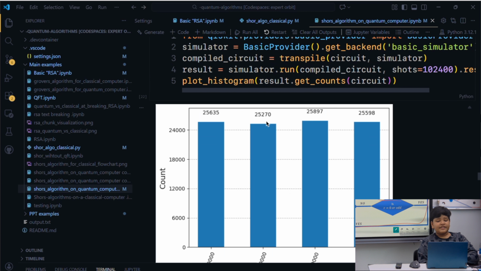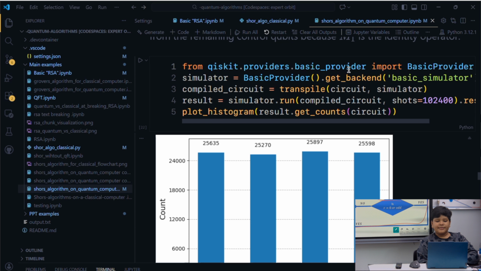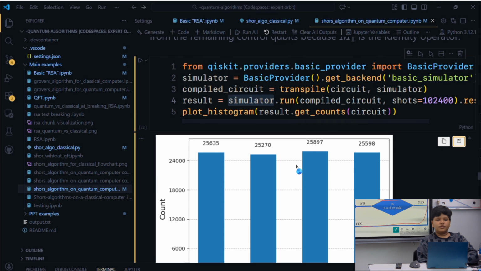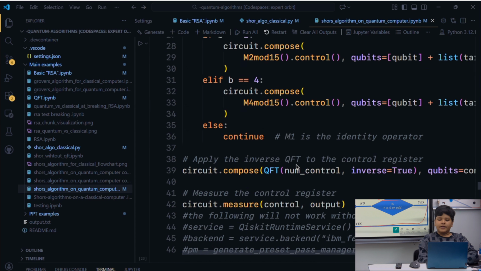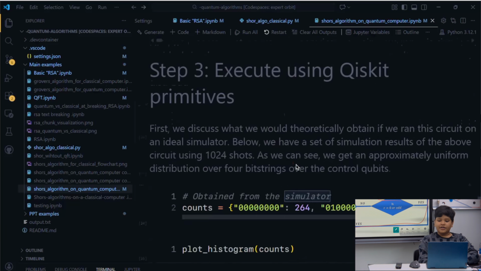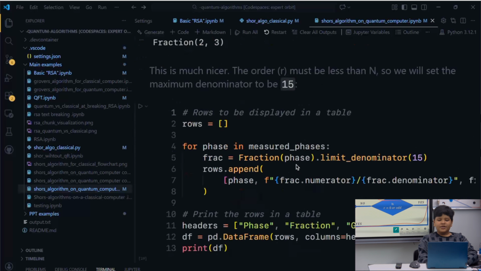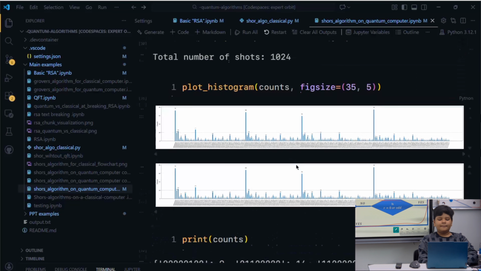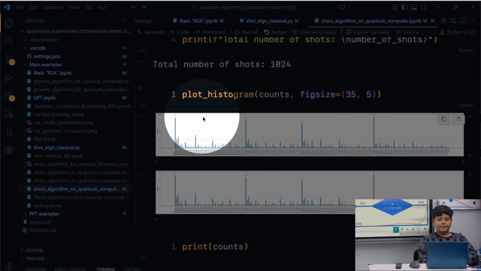And if I run it with a simulator, this is a simulator, you get the 4 spikes, just the 4 that we need. But once you actually run it on a real quantum computer, you will get noise. So you can see, this is all the noise that's there.